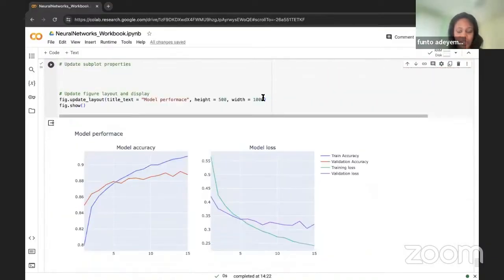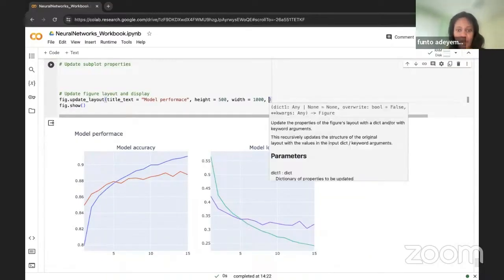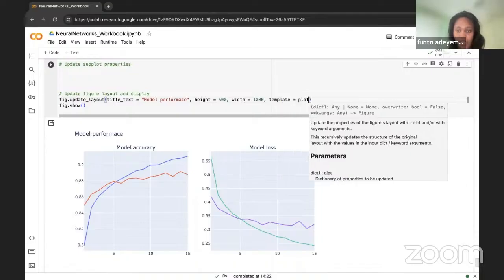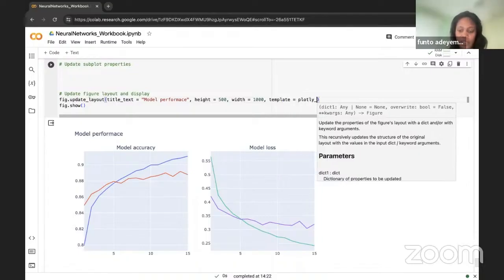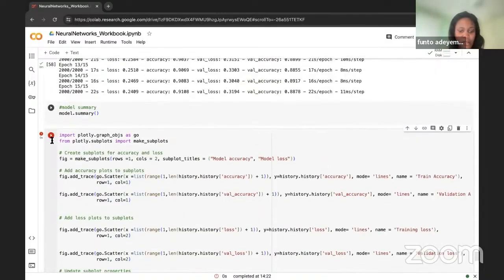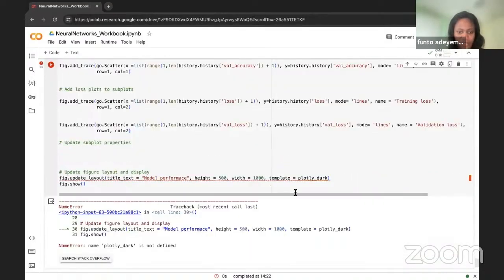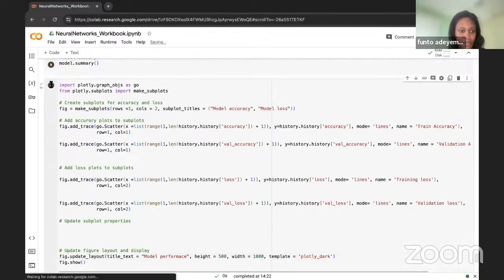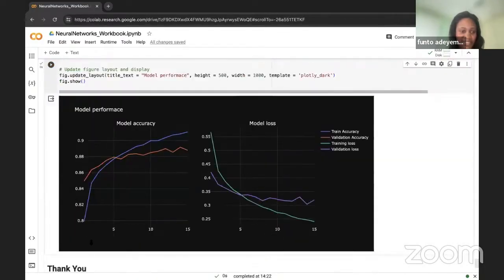So if we had used plotly dark, let's say template because of plotly dark. Let's see how that looks. I usually prefer the dark option. Okay, what is it? Plotly dark is not defined. It's meant to be a string, with quotation marks here, perhaps. Okay, so this is the dark version.